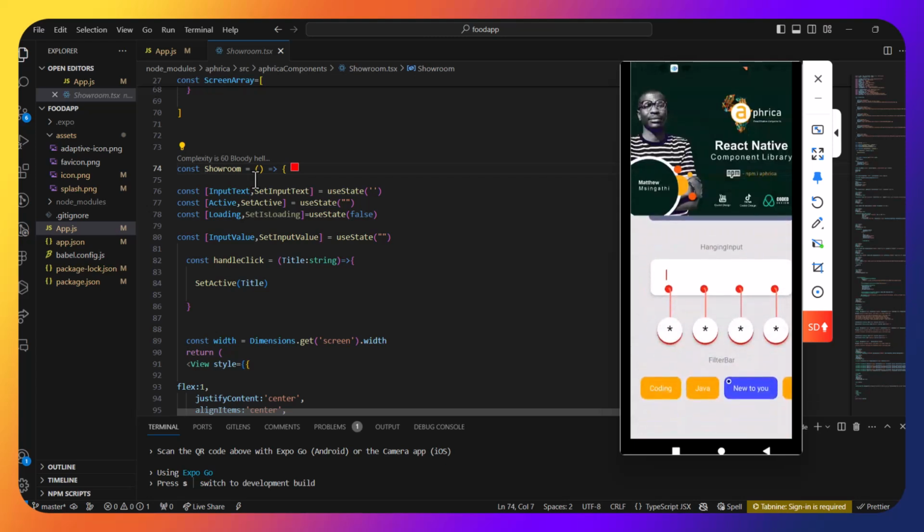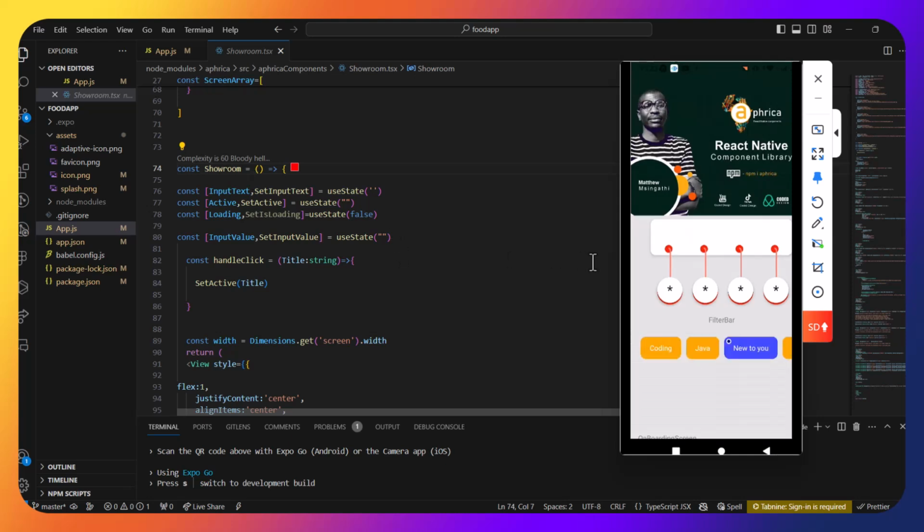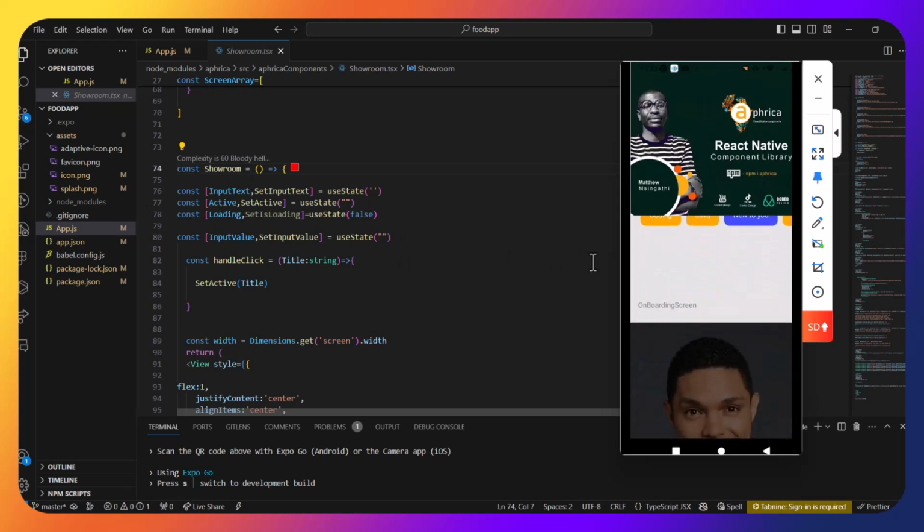Let me just quickly demonstrate this input box for you. My apologies about this display. As you can see guys, this is something like an OTP screen or kind of an input. Enough about that. So this is the onboarding screen. That's the name of this component.